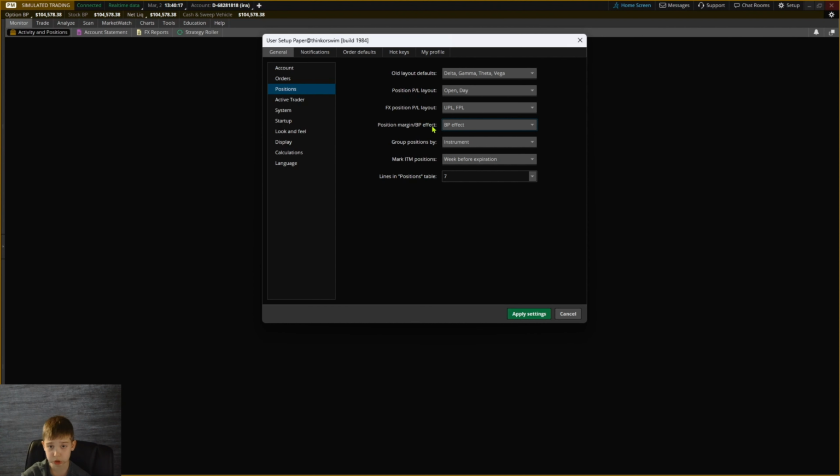And now group positions by instrument, trade time, and order. Instrument is like the stock or Forex pair or option that you're trading. Trade time, how long you have traded the stock. And order, the order itself.